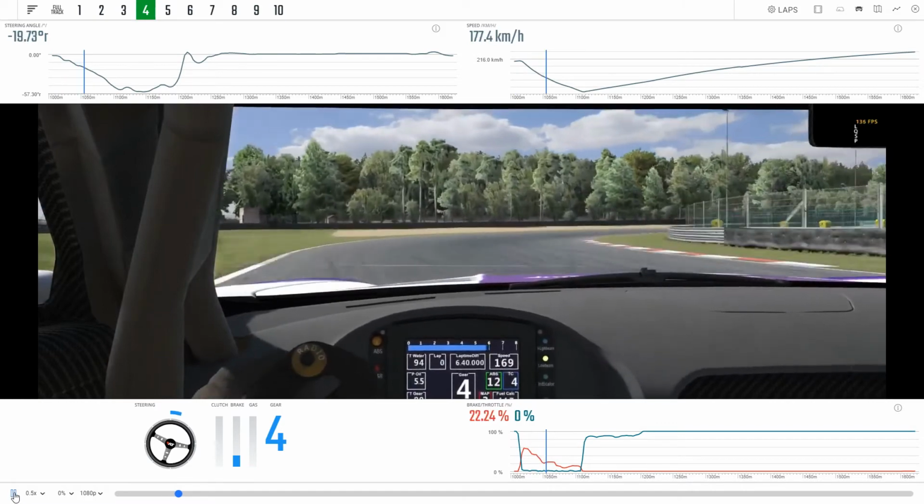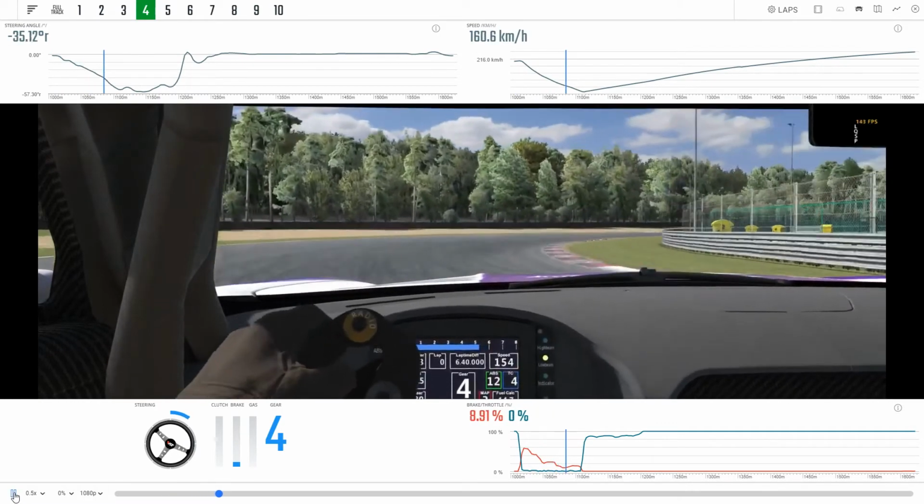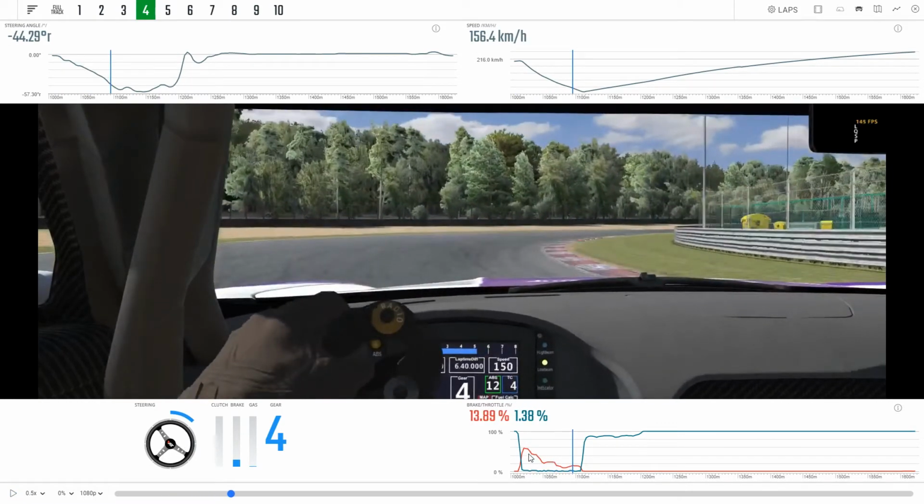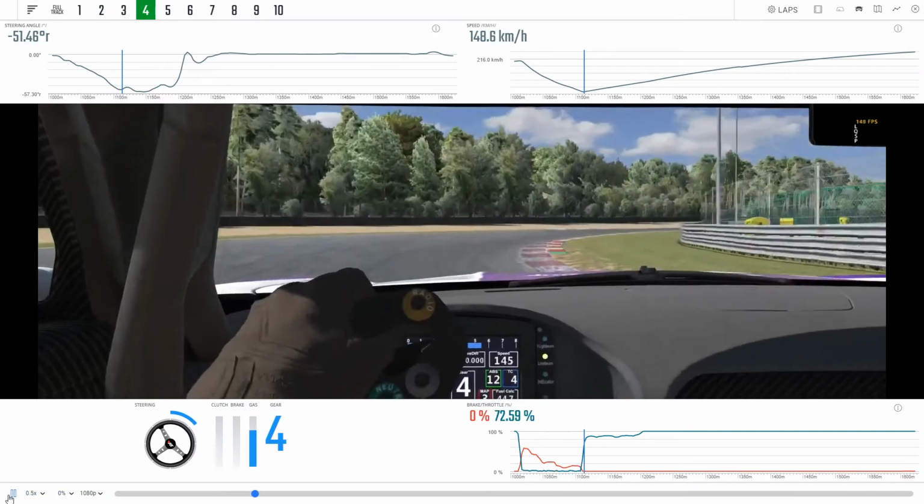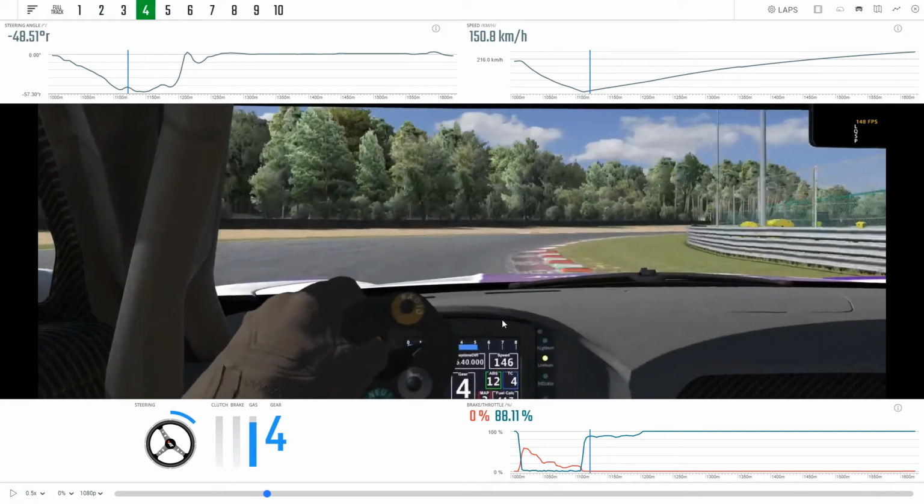So down into fourth gear on entry, again very short braking zone, and then kind of bleeding off quite early on because you have to turn in very shortly after braking, and then braking all the way into the apex, making sure that you're not too fast in the middle of the corner so that you can get hard on the power just before the apex for the best possible exit.